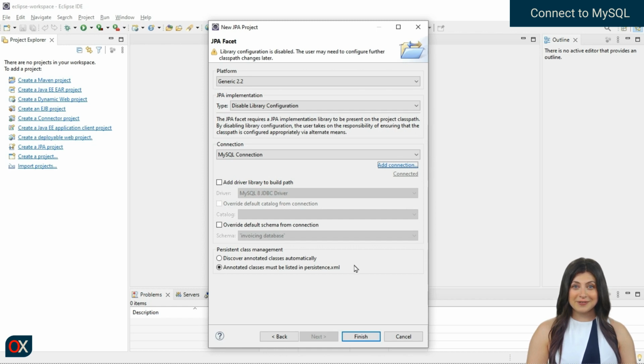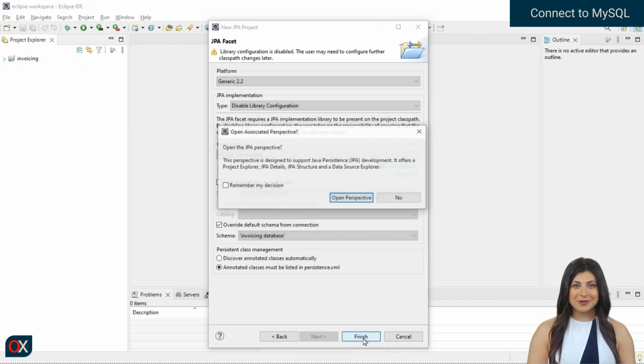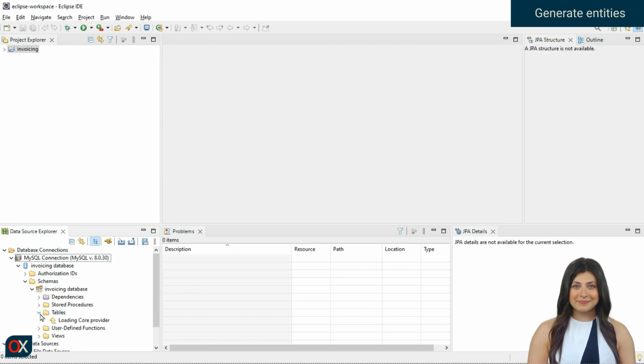Returning to the first screen. Check Override Default Schema from Connection. And we should select the name we assigned to the database recently, but being the only one, we don't need to do it. Press Finish, and with this, we finish establishing the connection to our database. Choose Open Perspective to open the Data Source panel. In the Data Source Explorer panel, we can effectively see the connection and tables of the database.